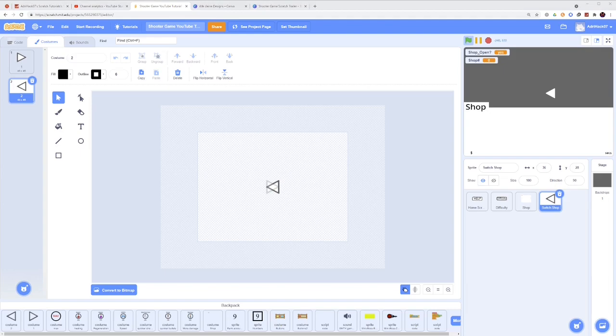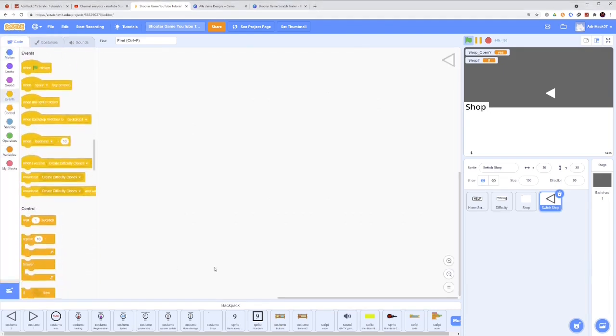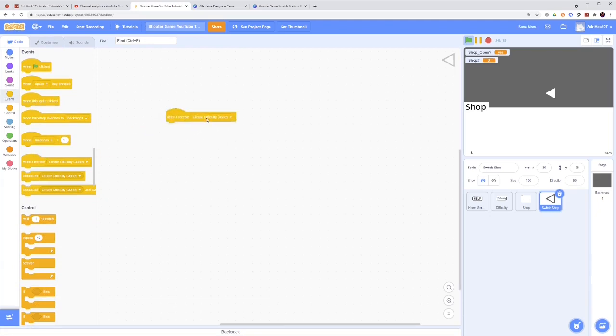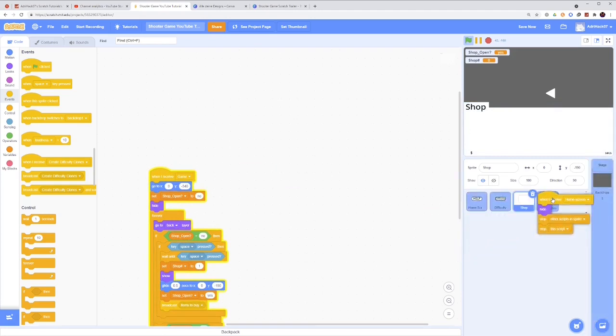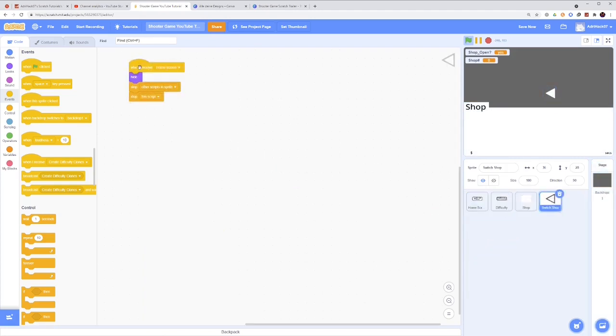Okay, now we can code them. So let's close that. When I receive home screen, we will actually take the same as for the shop. When I receive home screen, hide, stop other scripts in the sprite, stop this script. Then let's have when I receive delete items to buy, hide. And when I receive game, that's going to be a bit longer.